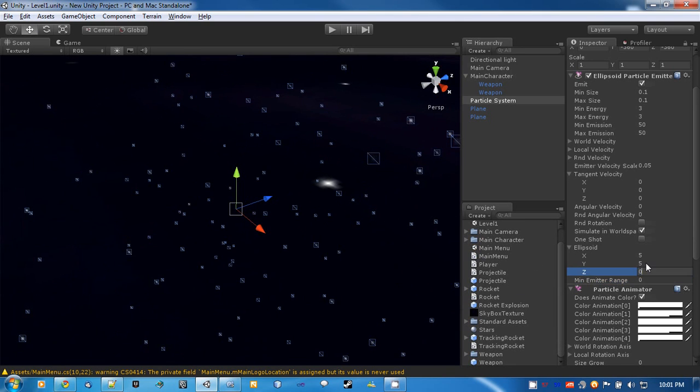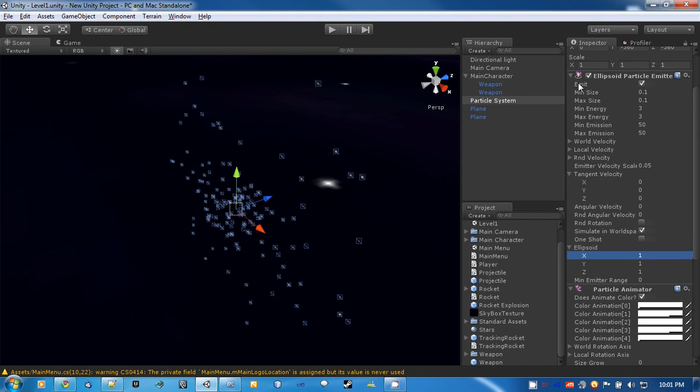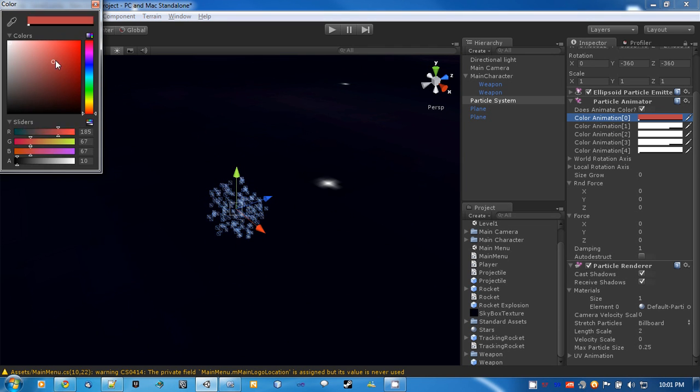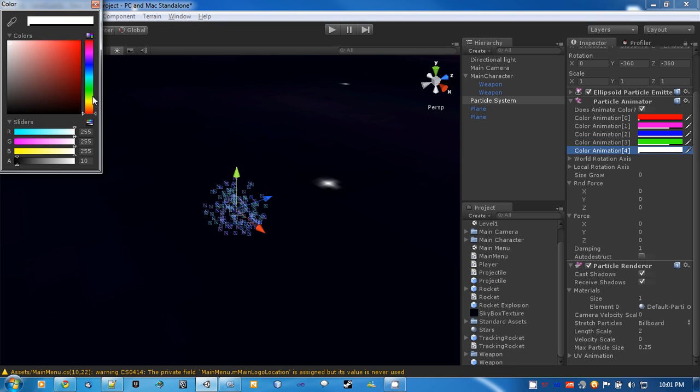So put this back to what it was. Okay. Color animation and the particle animator. Let's say we set it to red, and then we'll go purple, why not? Go blue, green, and yellow. Yeah, that's close enough to yellow.